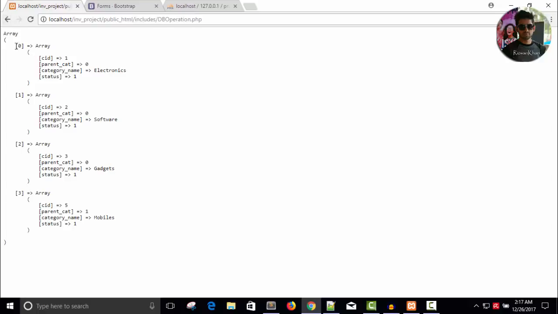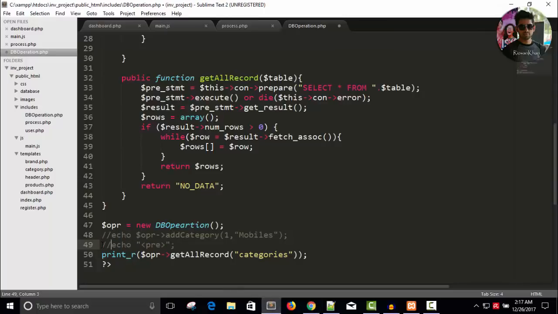So you can see the added categories are, this is an array, and this is an individual array inside an array. First is 0. In the 0th index we have an associative array, so this is a numeric array, and inside we have an associative array, right? So this is an associative array with string indexing: category id, parent category, name, all this we have. Okay, let's comment this and save it.